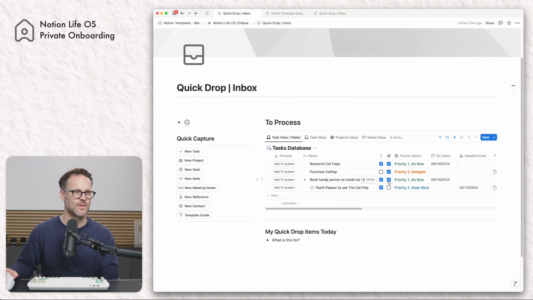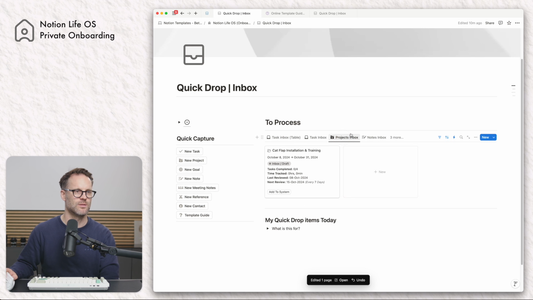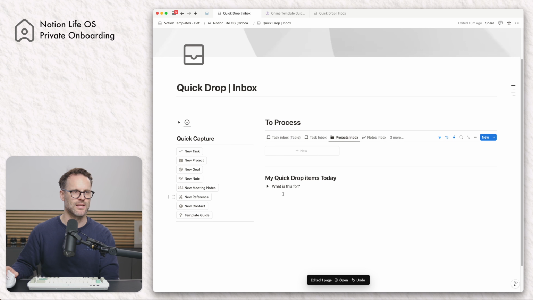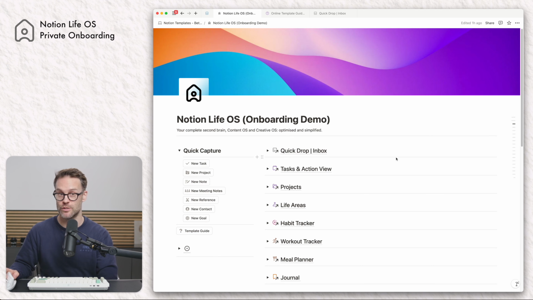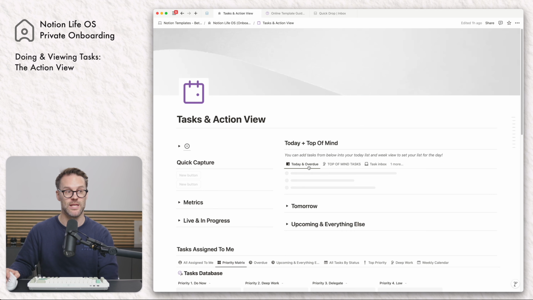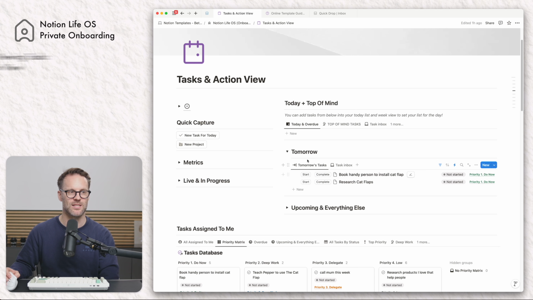We'll drop those in. You can now add all of those to the system, go to the project inbox and add that to the system. And there you are, our inbox is clear. How do we want to process these? There's a couple of views to look at stuff. We can go to the main task and action view and see what we've planned in to get stuff done. Look, I have these to do tomorrow. Book the handy person and research cat flaps.